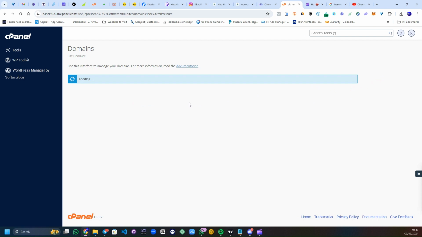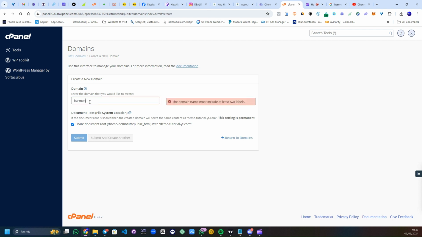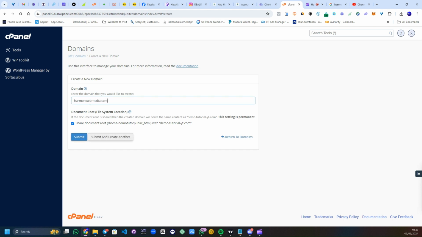Let's do that. Then on this page, you have to enter the particular domain that you want to add as an add-on domain. Let me say harmonwebmedia.com. You can click this in case you want to share the root folder, the document root folder, which is the public HTML, with this particular add-on domain. Like the add-on domain should share the same root folder.